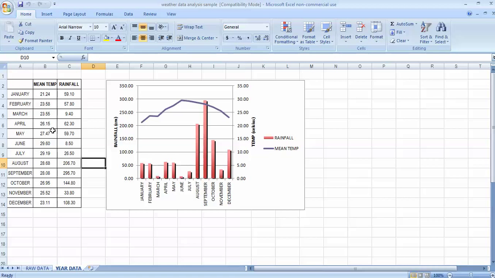For example, I'll take the example of May. 27.47 is the monthly mean temperature. So May, the monthly mean temperature is between 25 and 30, 27.47, whereas the rainfall is 59.7. So in May the rainfall was 59.7.